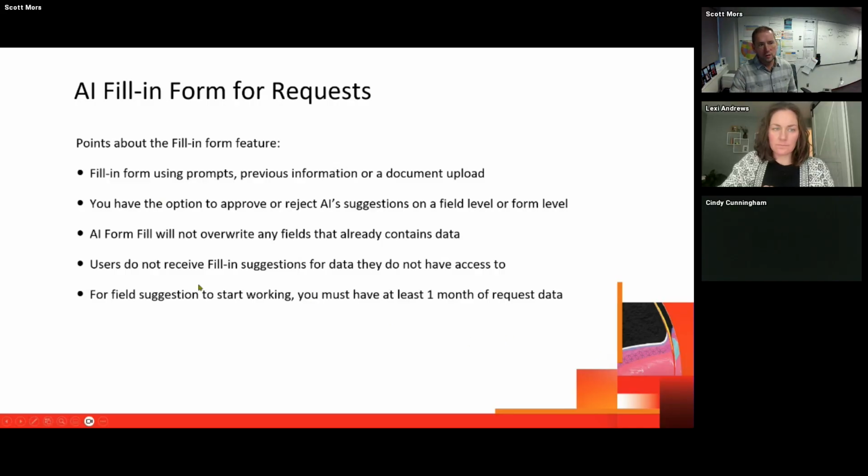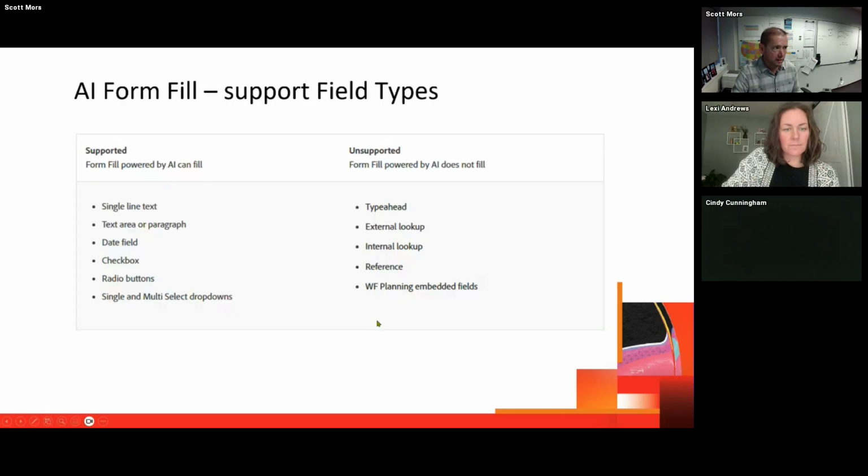You do not get fill-in suggestions for data that you don't have access to. As I talked about before, when you start typing in a field, AI will start to suggest what should go in that field. But if you don't have access to, let's say, customer data, it won't fill in data from other areas within Workfront that it's learned. And as I said, you have to have at least 1 month of data in order for it to start making suggestions.